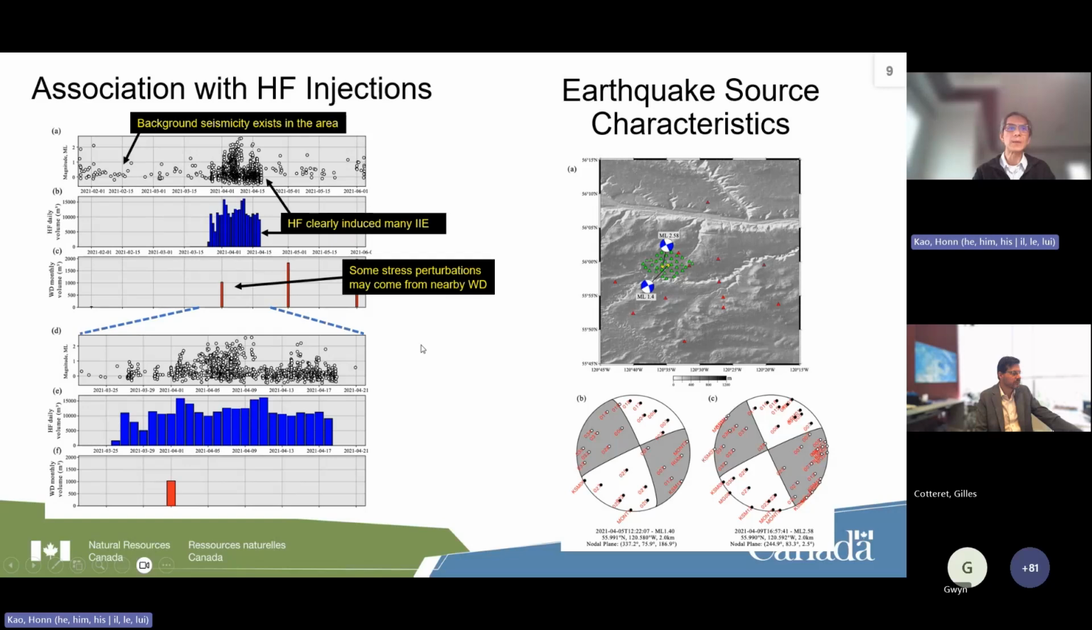At the same time as the hydraulic fracturing operation, there were active wastewater disposal wells in the area. And it may be possible for some of this wastewater disposal to contribute to the stress perturbation, although we do not have enough information to estimate their precise geomechanical effects.